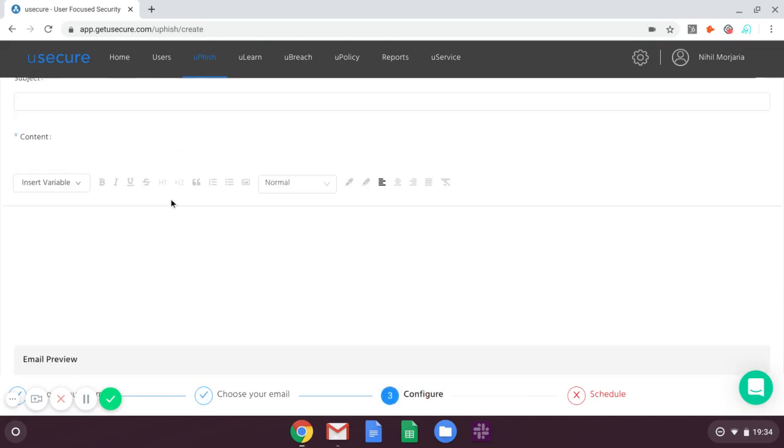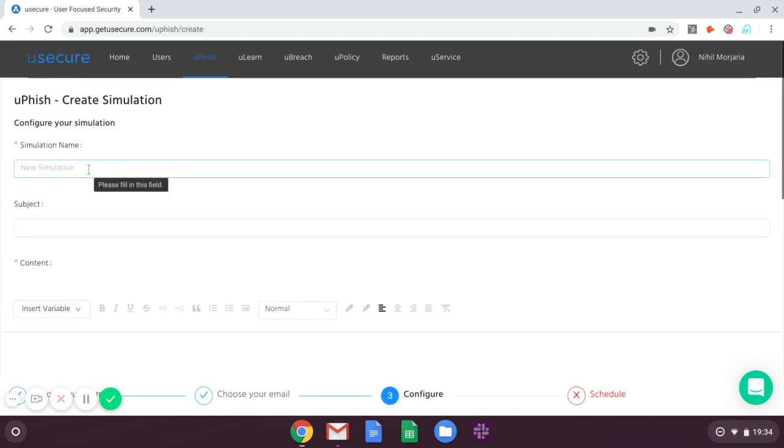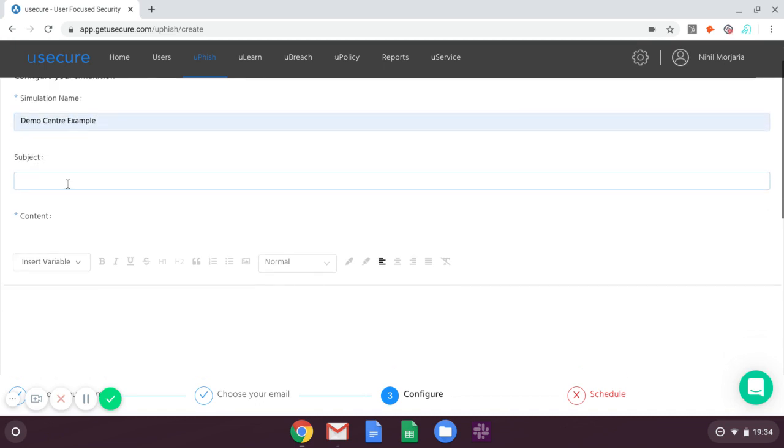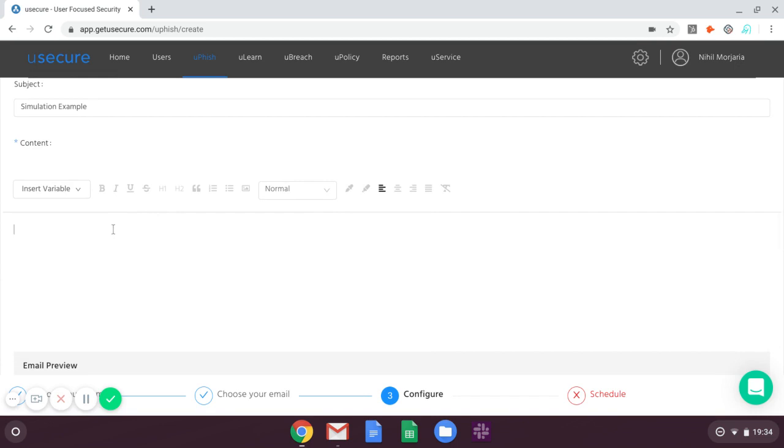So really nice and simple. All you need to do is set a couple of different categories. So if I name the simulation Demo Center example, set the email subject. We just go for something really, really simple. So, simulation example. And here now you have the content box.